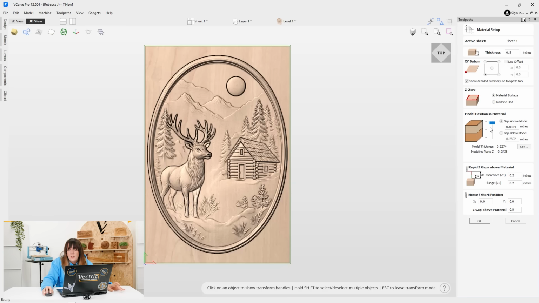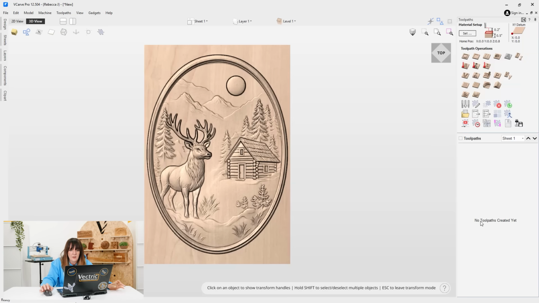And that just ensures that we're going to avoid any flat spots should we machine that and the material could be slightly uneven. We're just going to eliminate the chance of that happening. And so we're just going to drop that down so that we have a little bit of a gap above. Okay, then we will go ahead and press OK.